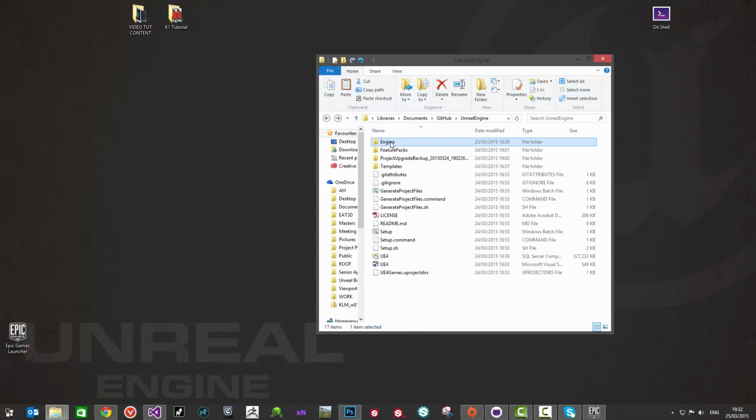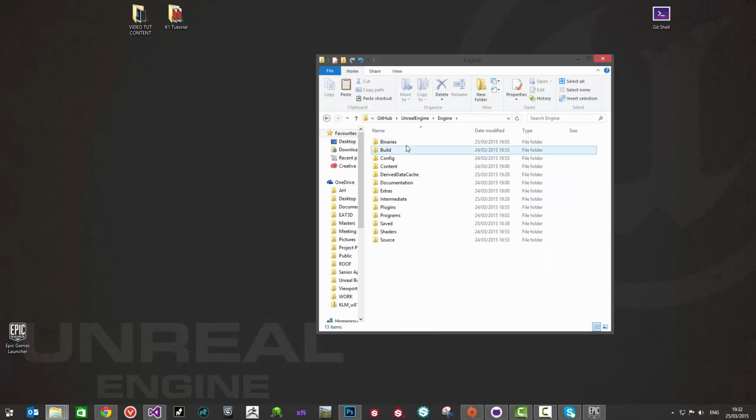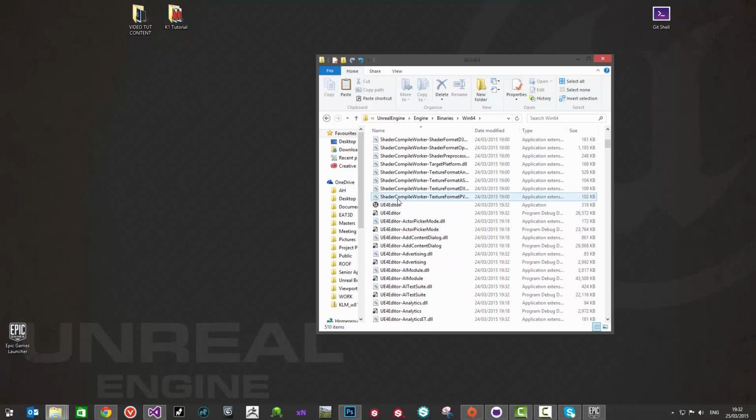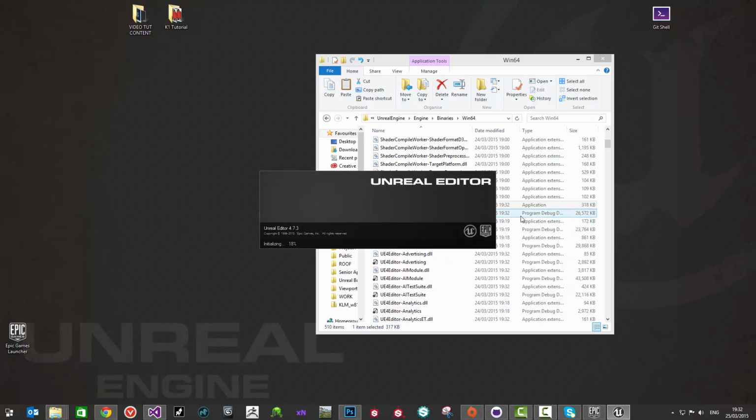So let's just minimize this for a moment, and inside of our GitHub directory for our engine, let's just go to the engine folder and go to binaries and Win64, and we can have a look inside the editor to make sure that the features that were grayed out we've now got access to. So let's just scroll down here and go and find UE4 editor. We'll fire that up. I'm just going to create a quick project in just a moment just so that we can double check this.